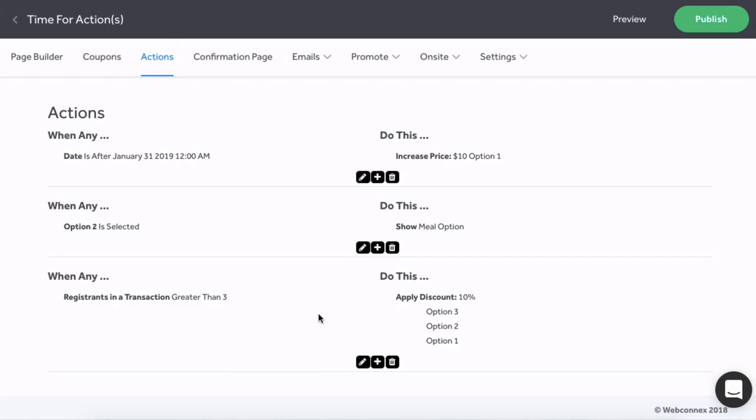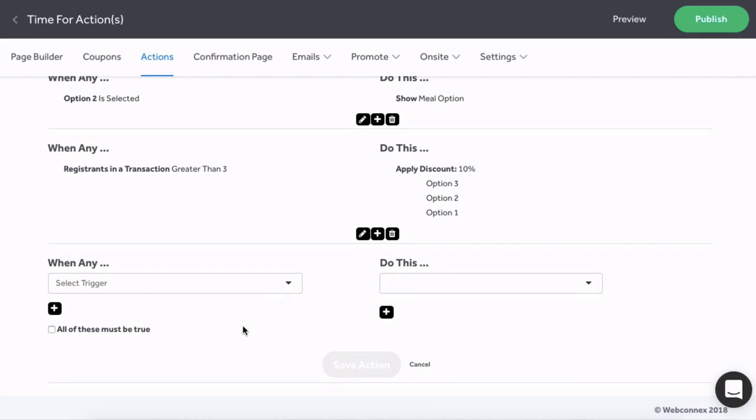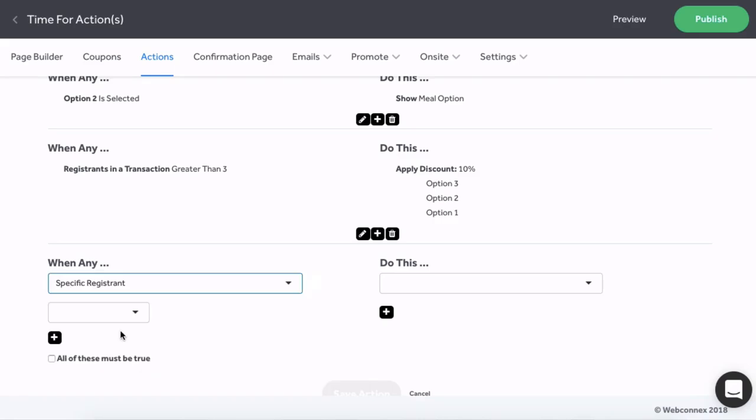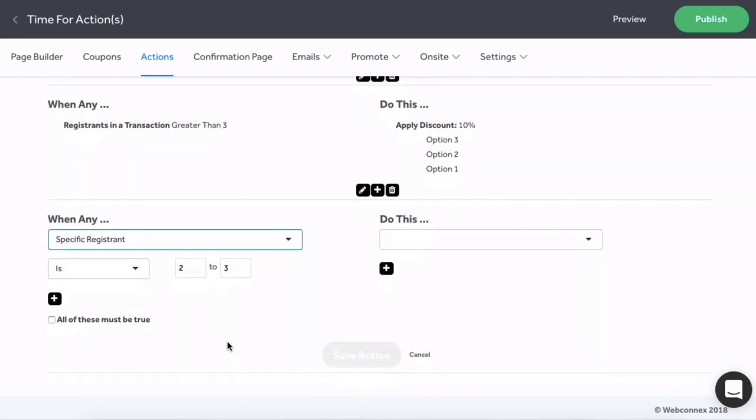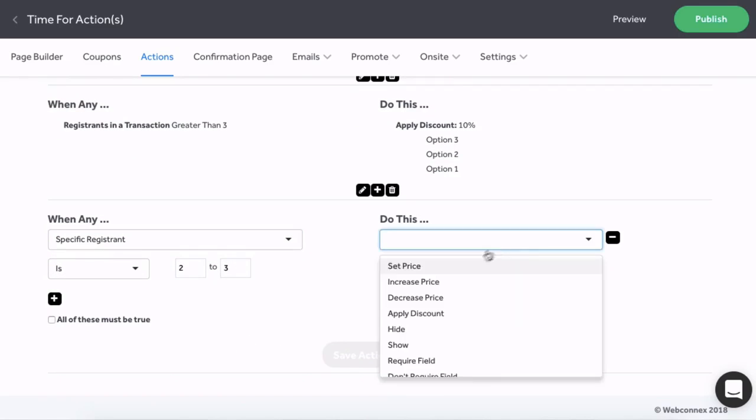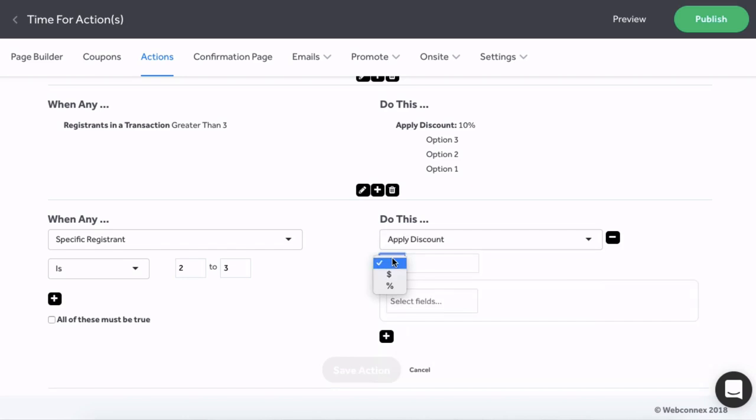Now, let's say you don't want to discount the entire order, but you want to apply a discount just to one registrant in the transaction. That's what the specific registrant option is for. So I can apply a specific range and say when the specific registrant is 2 to 3, and you of course could plug in any numbers here. Apply a discount of 10%, and again, you would just select whatever fields that applied to.